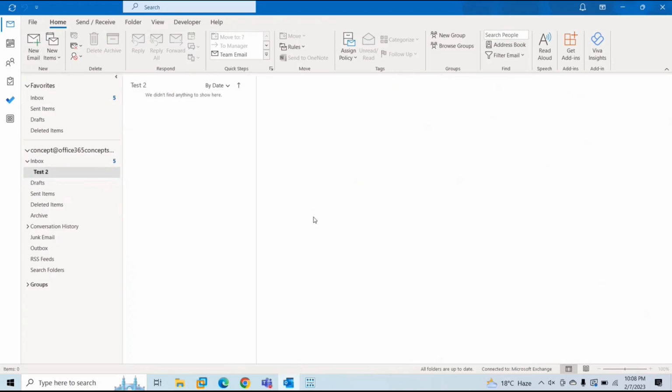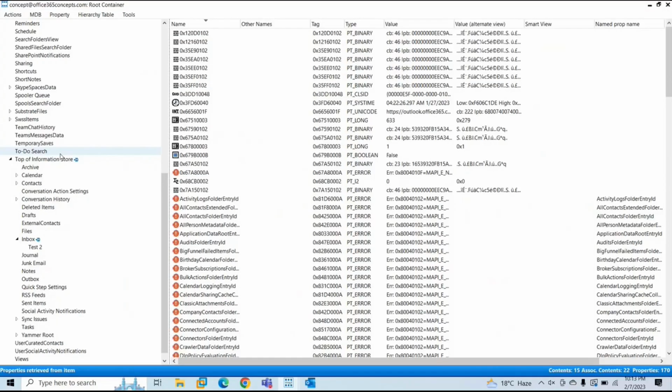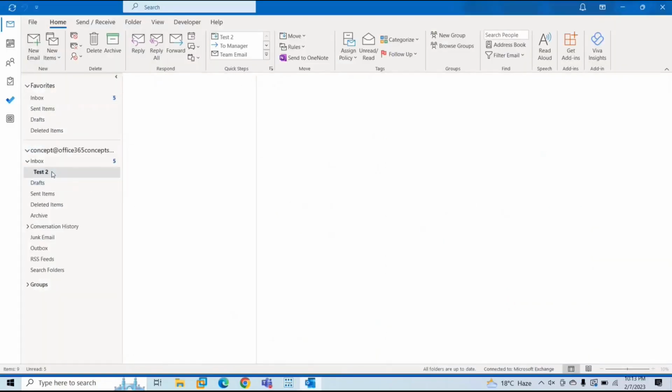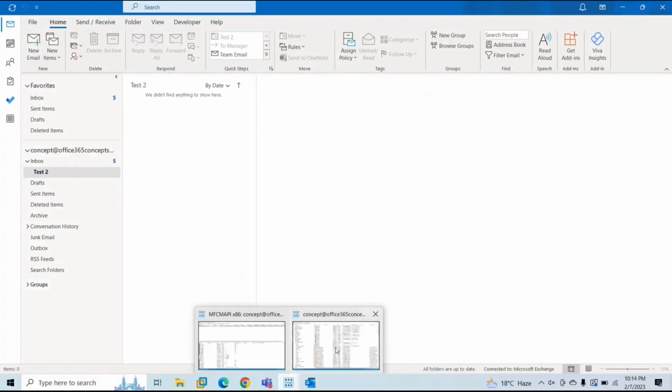In the third scenario, I'm going to demonstrate how you can hide or unhide a folder of your mailbox using the MFCMAPI tool. In my Outlook client, I have a subfolder with the name test2. Let's assume I want to hide this folder from my mailbox, from Outlook client and from OWA. So for this, I can use the MFCMAPI tool.